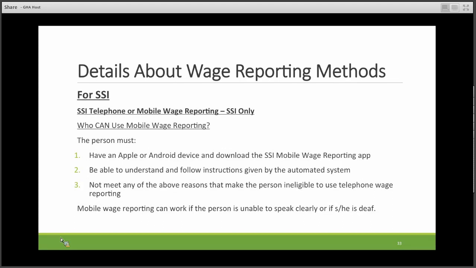So who can use the mobile wage reporting system? Well, if a person was not disqualified by one of the reasons from 2 slides previous, then they have to have an Apple or Android device. They have to download the SSI mobile wage reporting app. They have to be able to understand and follow instructions given by the automated system. And that's it. They don't have to be able to speak clearly. They don't have to be able to hear. So mobile wage reporting is a great option for people who have speech impairments or who are deaf.